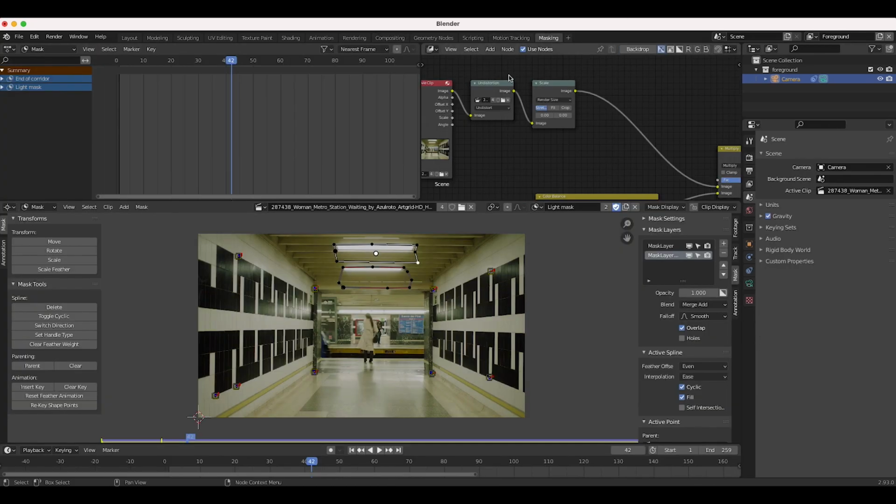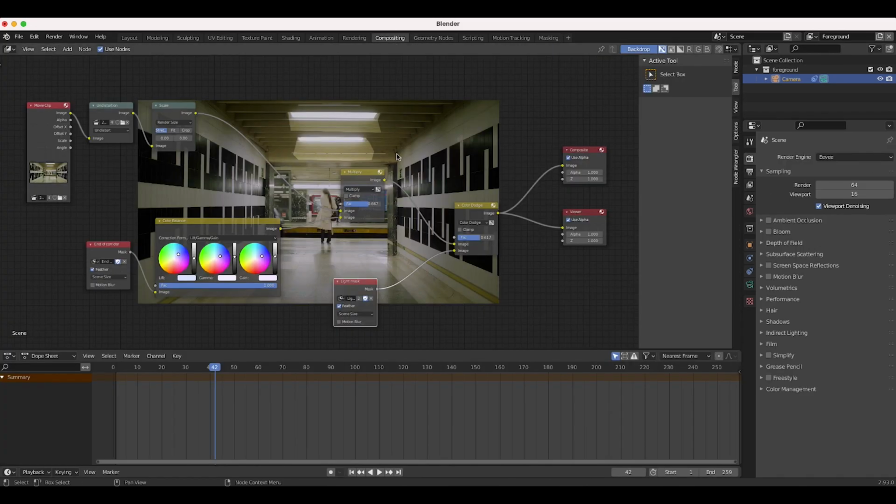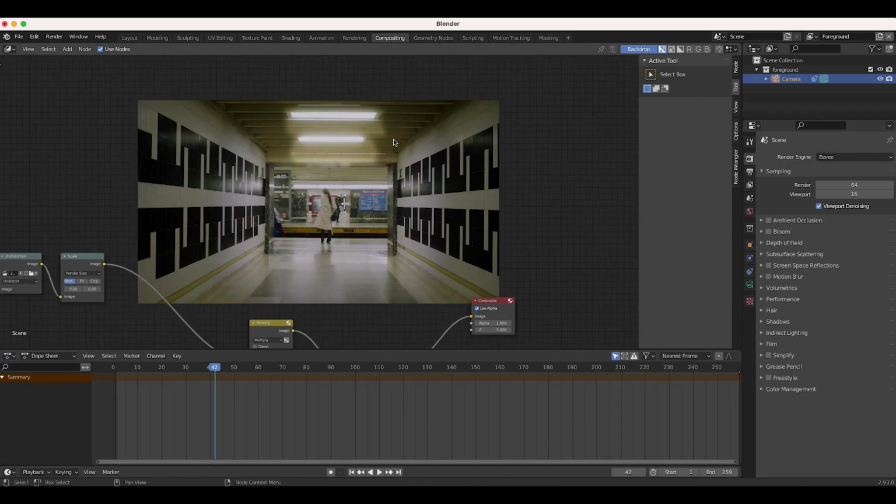So let's go back to our masking tab. Select our points here, scale the feather, and just bring it up. I'll feather it quite a bit. Go back to compositing. All right, this is still not working too well.